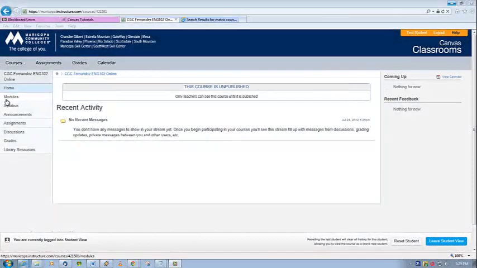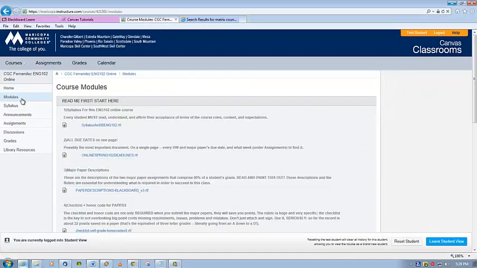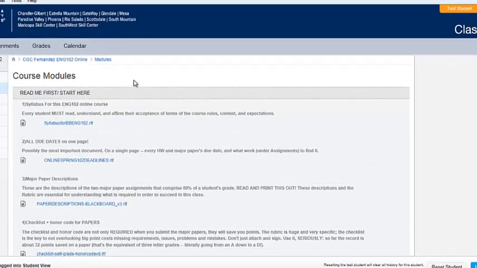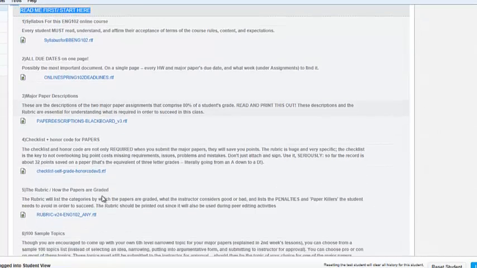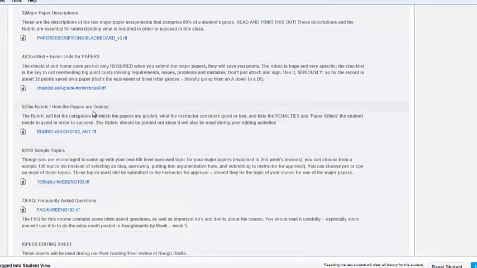Once you click on modules, there's a standard way the course is organized. Typically, the first module is a start here or a readme. It doesn't have to be there, but most instructors use that as a way to locate into one section all the basics. What books you need, rubric, some checklists, some basics that apply to the course as a startup.